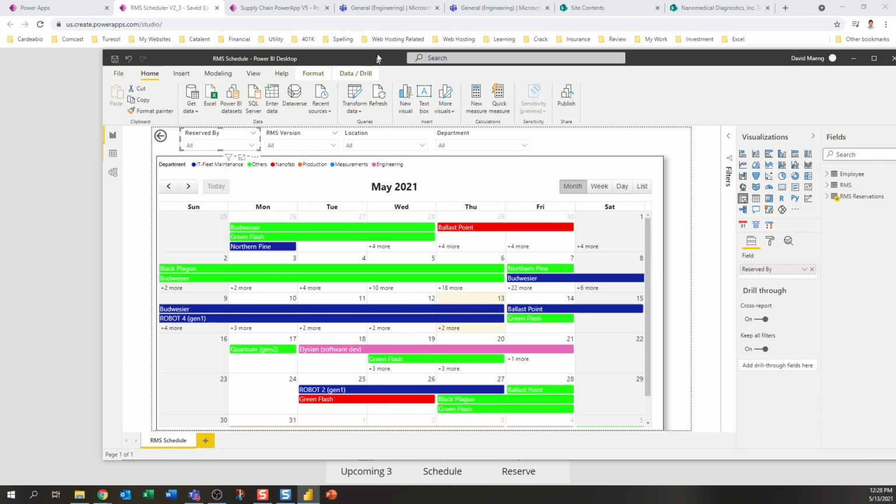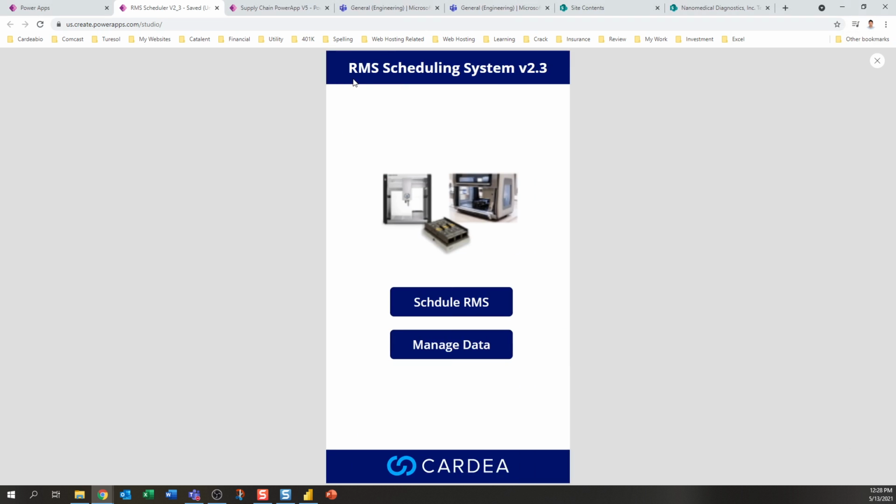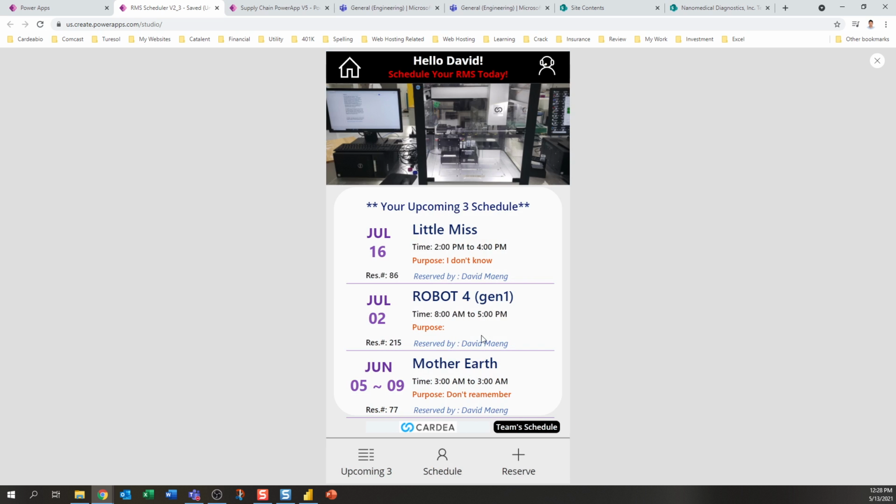That data that you just saw was generated based on the Power App called RMS scheduling system, and the version can change as we are making some more additions or changes to the app. Okay, so again, it's very simple. You can use this and you download the Power App to your personal phone, and you will be able to do this. Thank you.